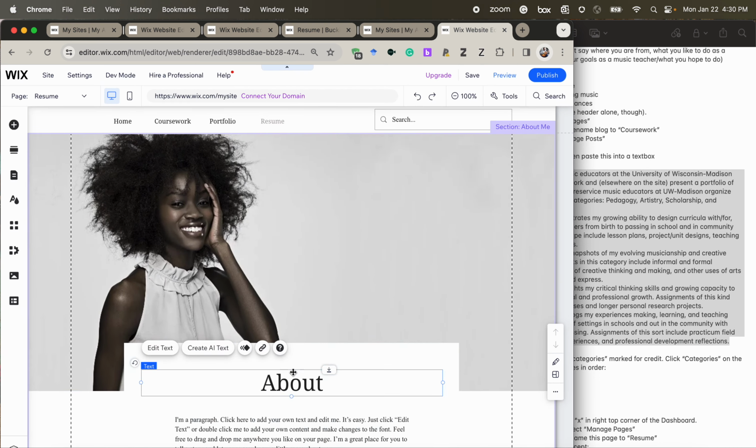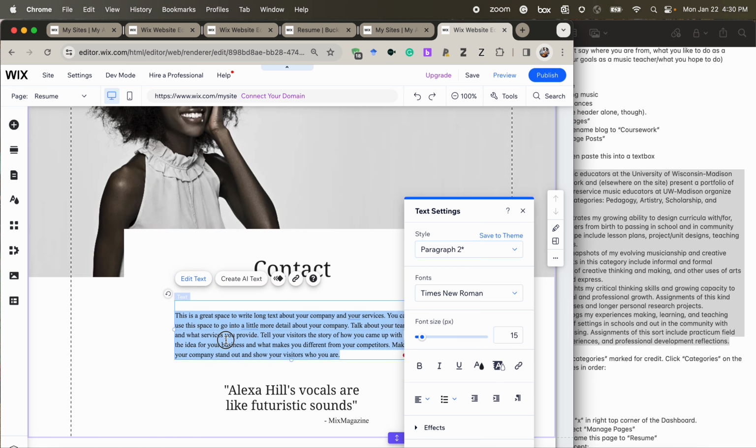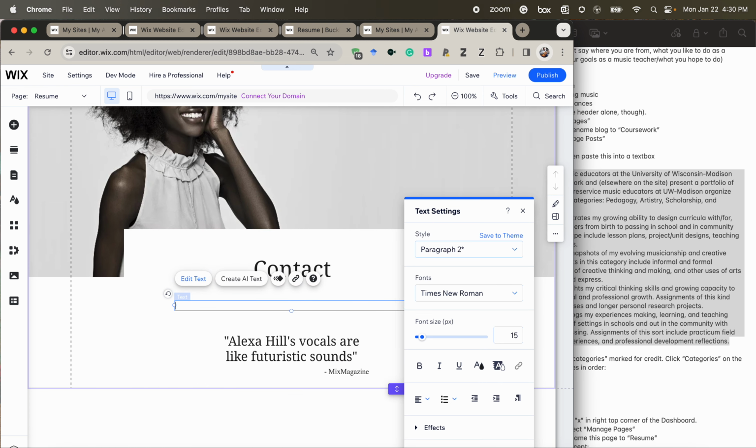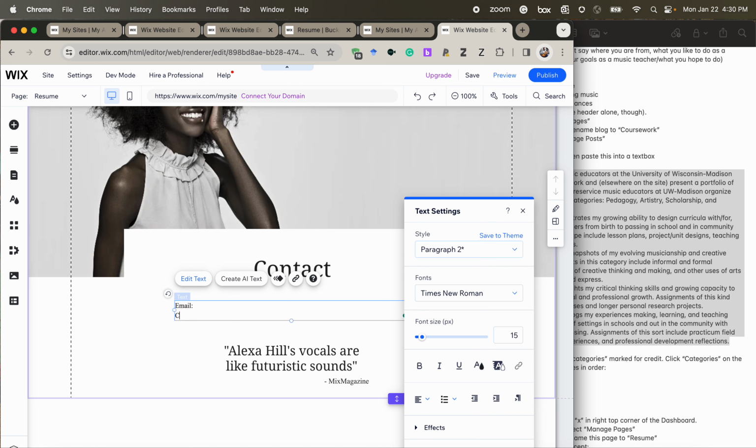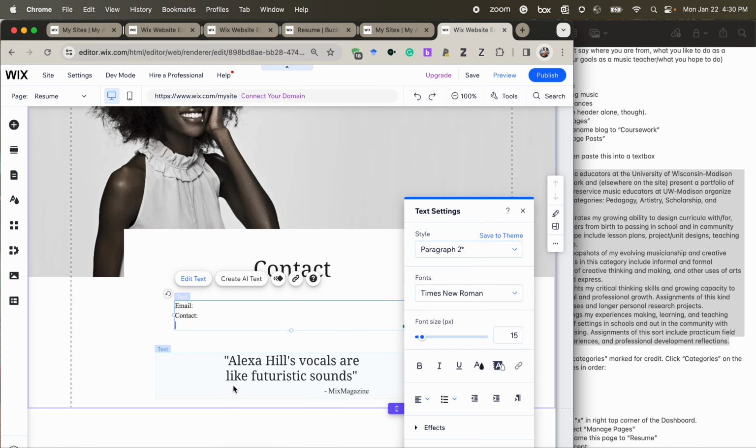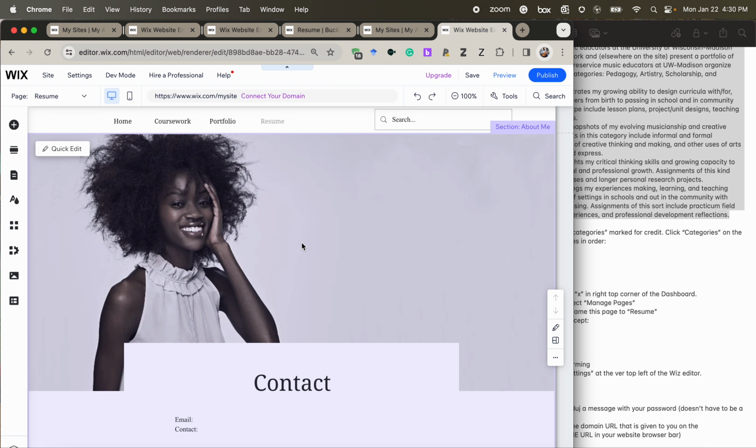And so maybe give your email, contact if you want to include phone or other ways of contacting you. But that's all you really need to add there. And then I'm going to edit everything else out. Now here you can include pictures of you performing, videos of you performing if you'd like as well. Great. Now that we have all these things set, now we need to set it to be private.